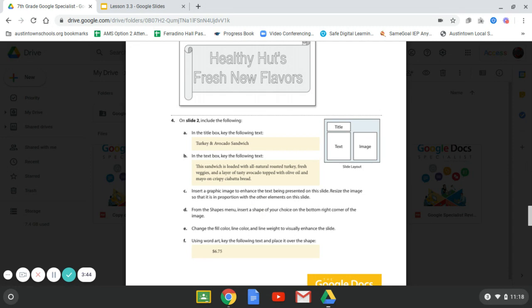So turkey and avocado sandwich is going to be the title. It's going to give us a little description of the sandwich. We're going to have to insert an image of a turkey avocado sandwich. And then we're going to, part C, I'll show you what that's going to look like when we get there. So let me get some of this done, and then I'll be right back.